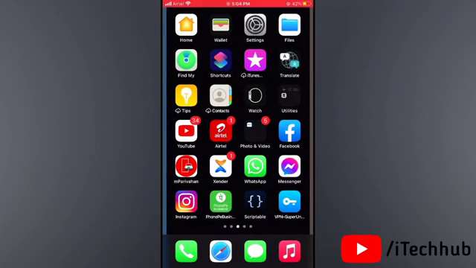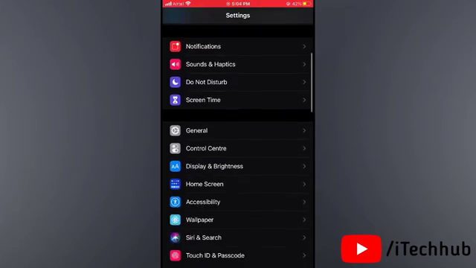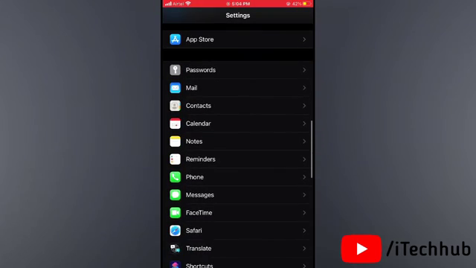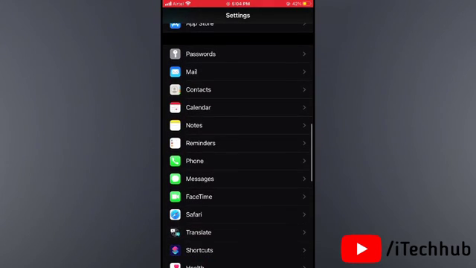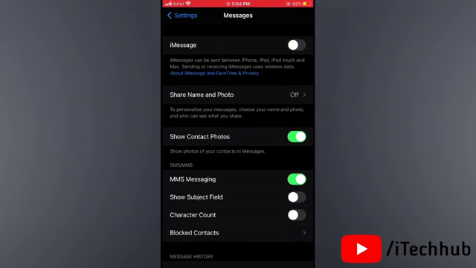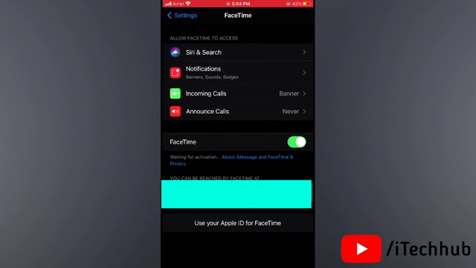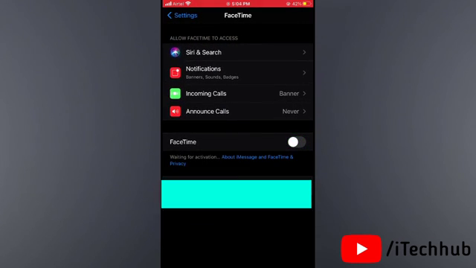The third solution is most important. The solution is reset network settings. So guys, first of all open the Settings. In Settings, scroll down and tap on iMessage. In iMessage you can see it is turned on. So please turn off iMessage in your iPhone and iPad settings. Then come back and find FaceTime. In FaceTime, please turn off FaceTime.